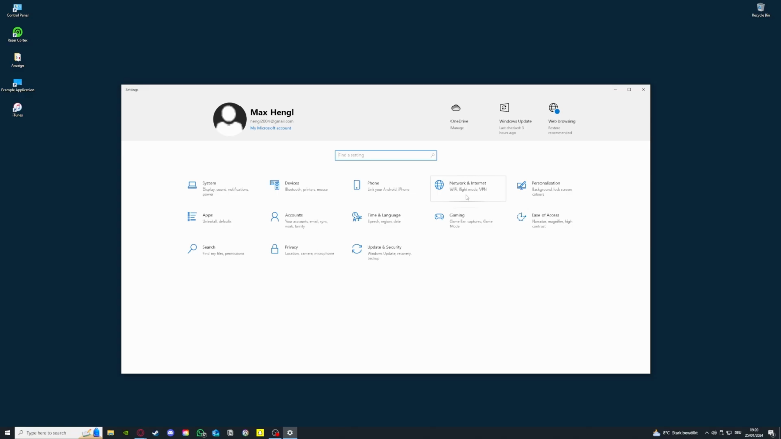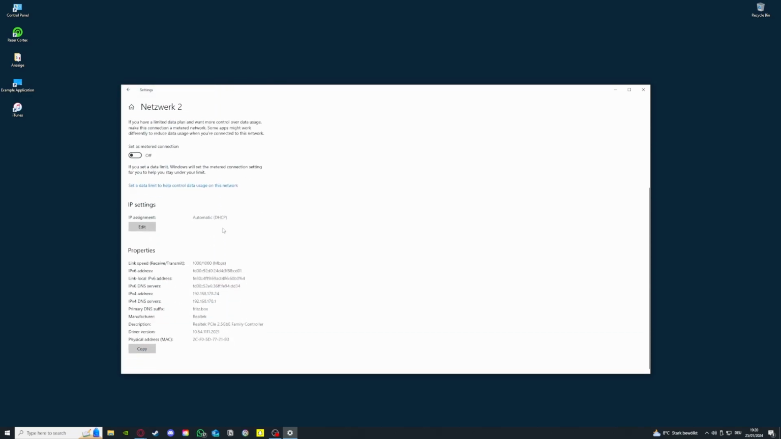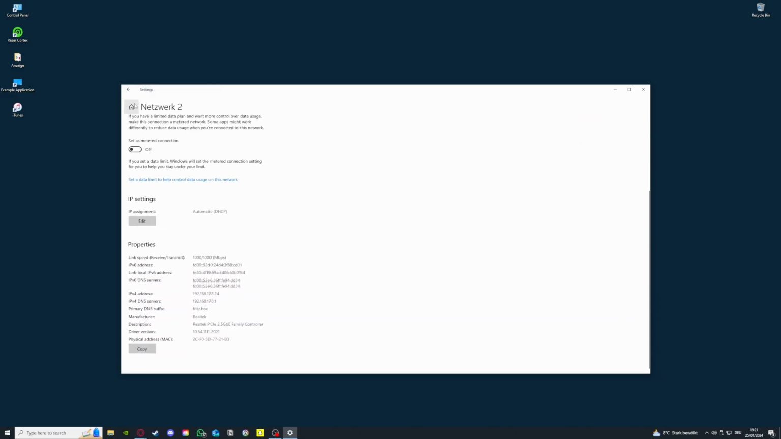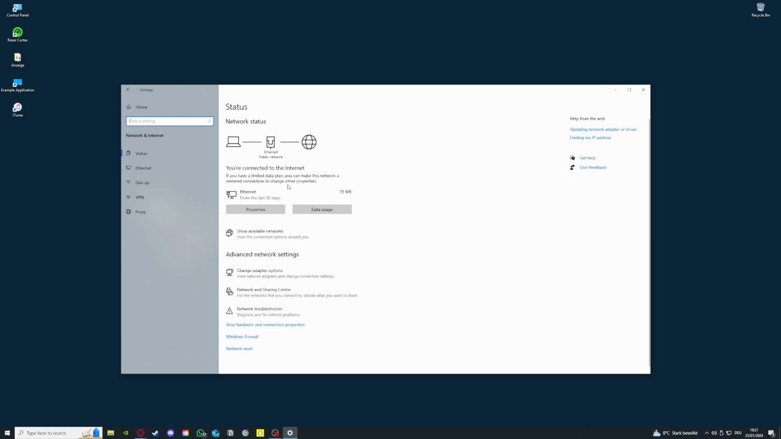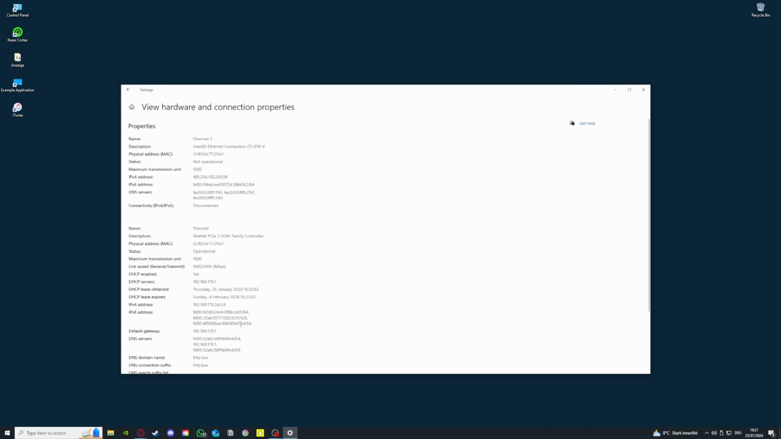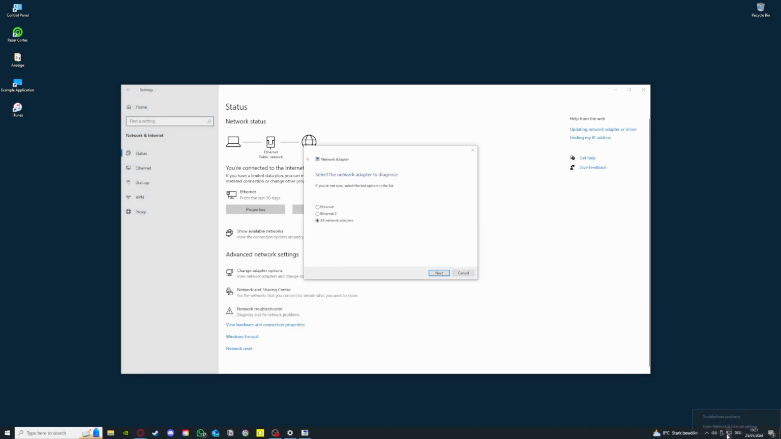In settings, go to network and internet. You will also find the properties. I think it's properties. No, it's not properties. Wait. Give me one second. Oh, I'm blind. So what you want to do is go to network troubleshooter and diagnose and fix network problems. You want to press that. That's basically the same as right clicking down here and going to troubleshoot.